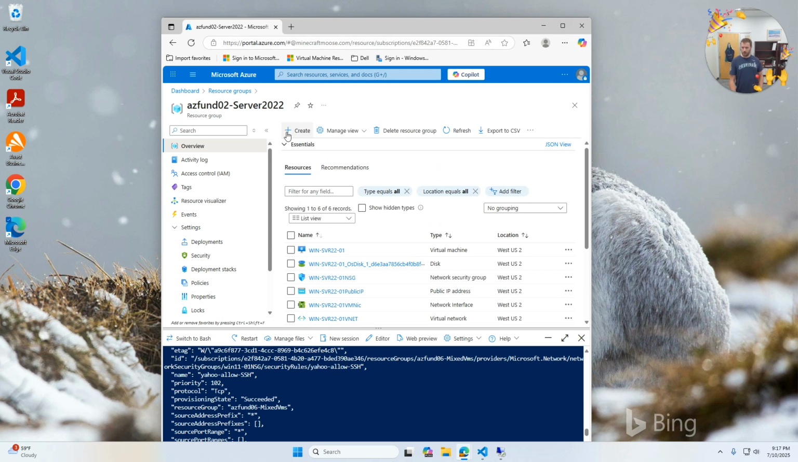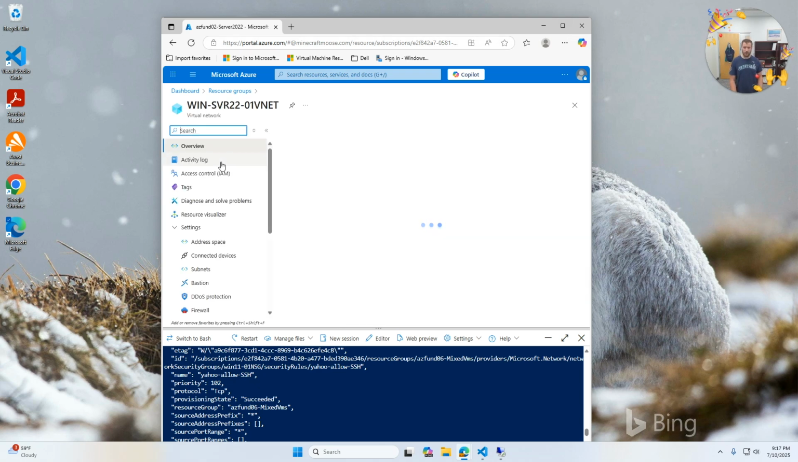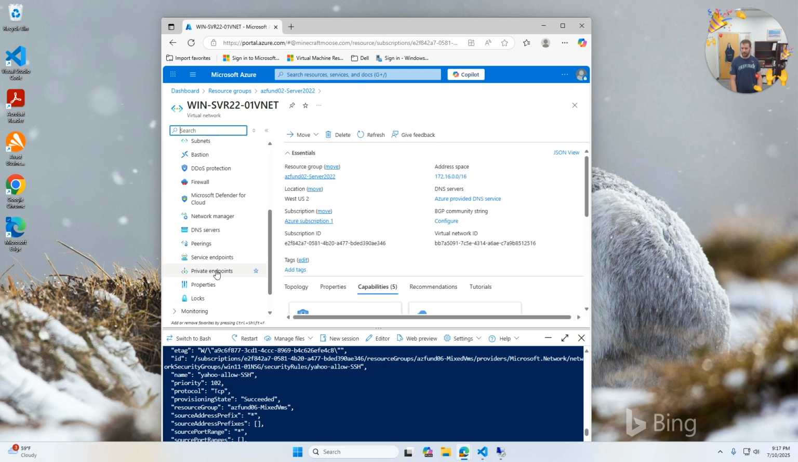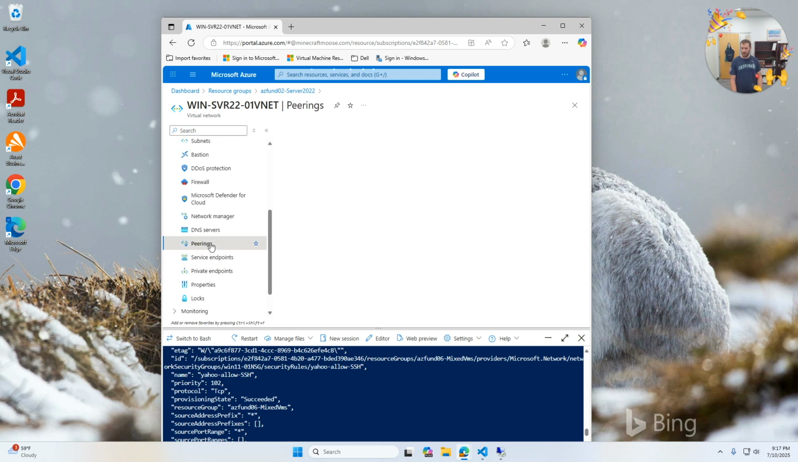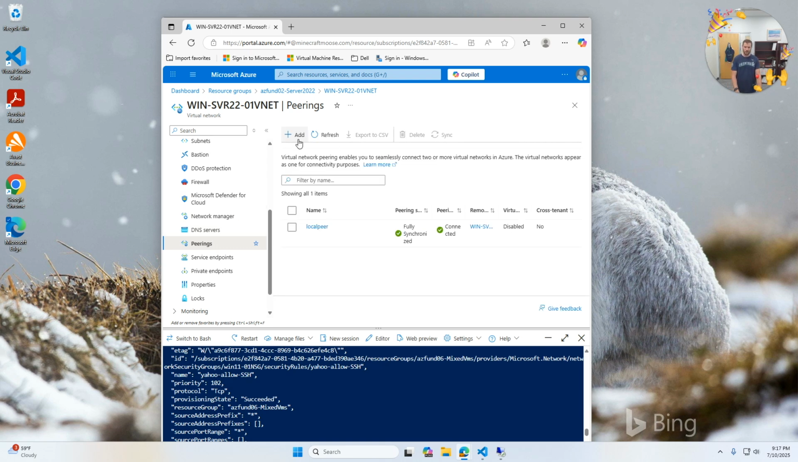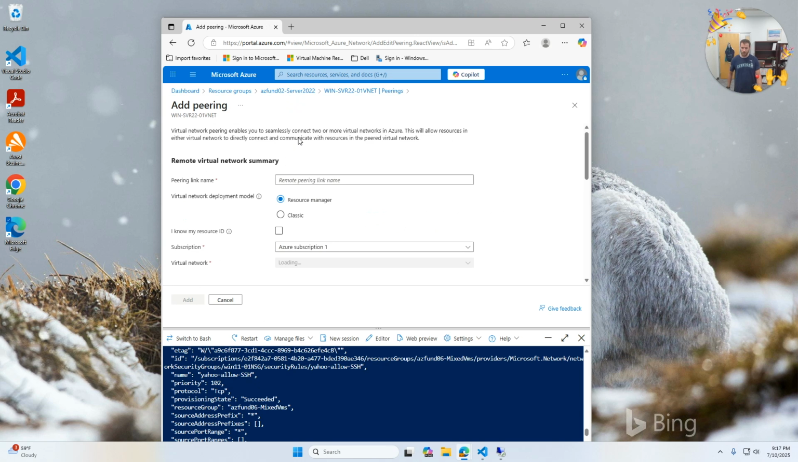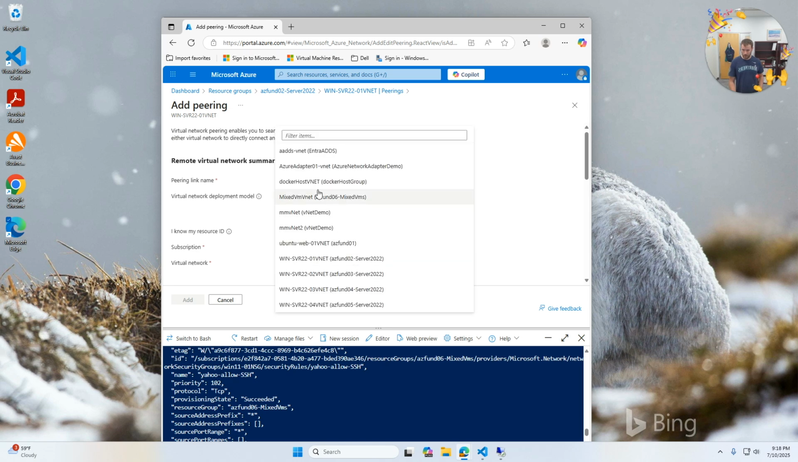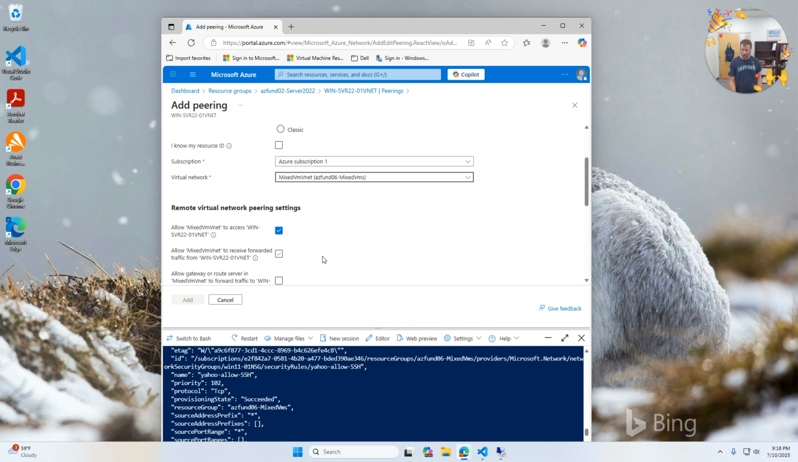So we're going to go into the AZ Fundo 2 server group, find the VNet, and we actually already have one peering set up from lab 2, and it goes to the other Windows server so that we could test the PS remoting. So we're going to add another peer. We're going to call this the mixed remote. And then we'll find the mixed VM subnet.